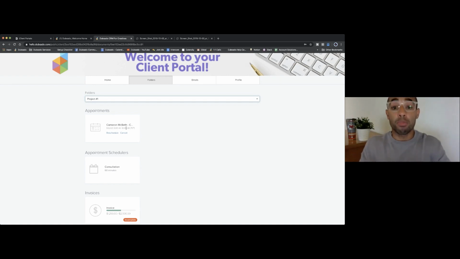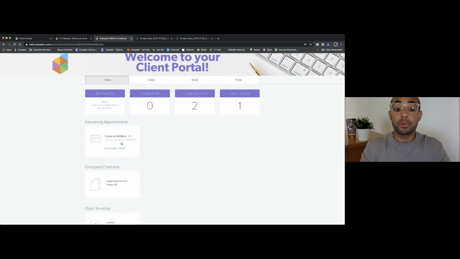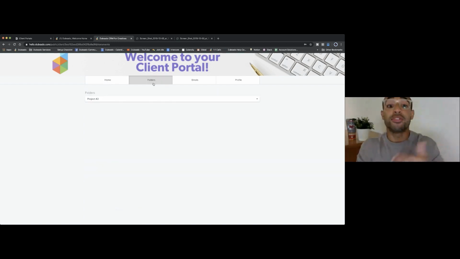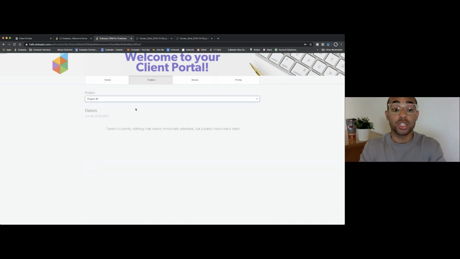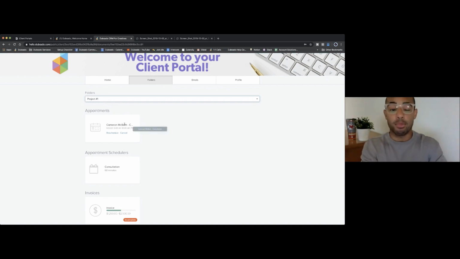The first thing is appointments. We kind of already talked about that. On the home page, you'll see the upcoming appointments, but inside the folder itself, if we go to project number 1, it's going to have that appointment in there, so they can see that as well. They can also reschedule from here or cancel if they want to.